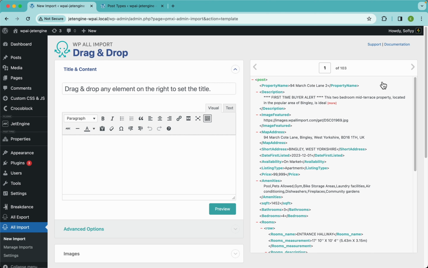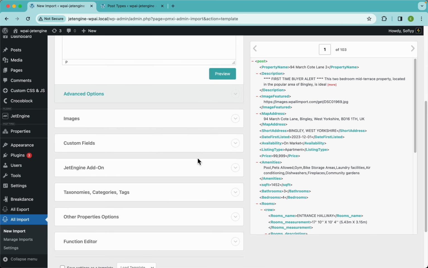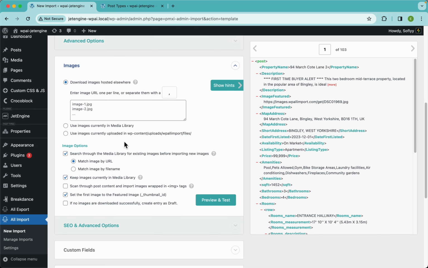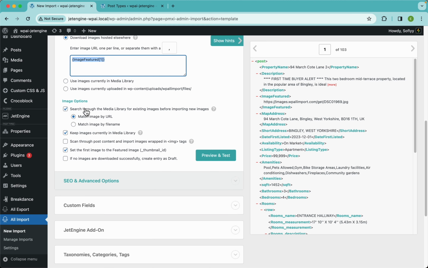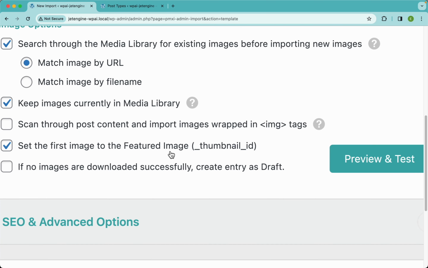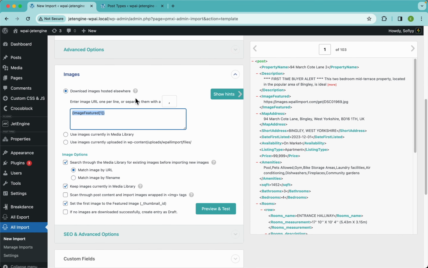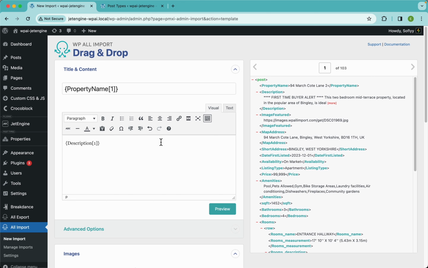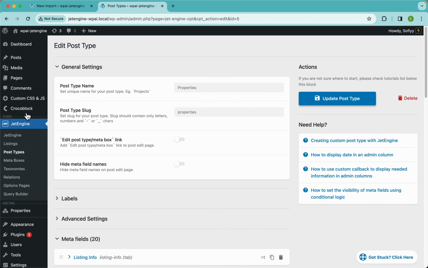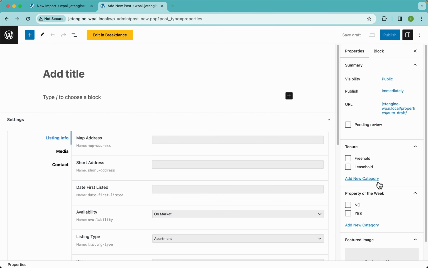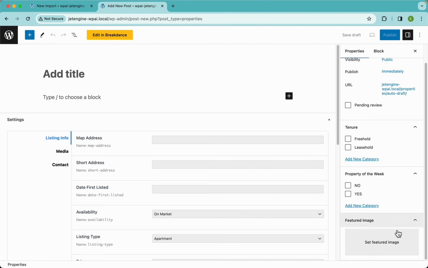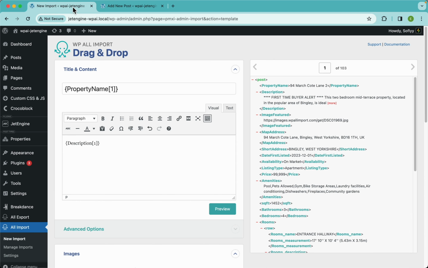And here in step 3, let's just move on with the title. I'm going to drag and drop that. Also with the description. Let's be down here with the feature image. So I'm going to drag and drop the image feature element like so. And I'm going to keep all of these options enabled, but especially this one that says set the first image to the featured image. Now all of these are not JetEngine fields. These are normal WordPress fields. So let me show you real quick. All right, here is our title, the description, and here we have our feature image, right? So all of these are normal WordPress fields.